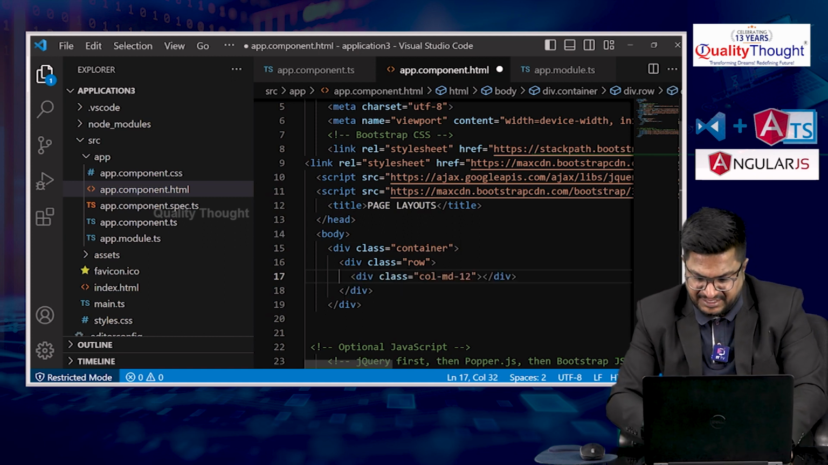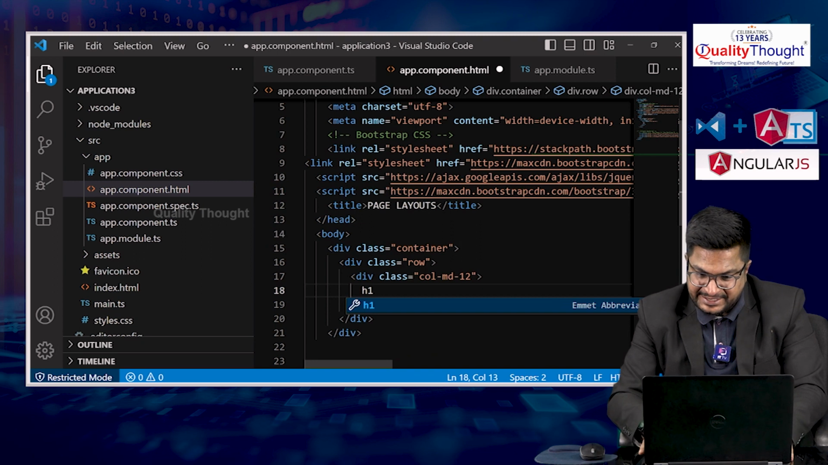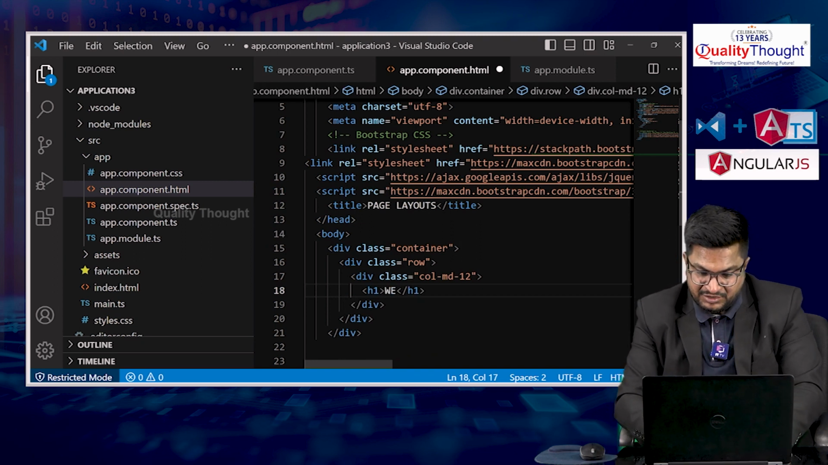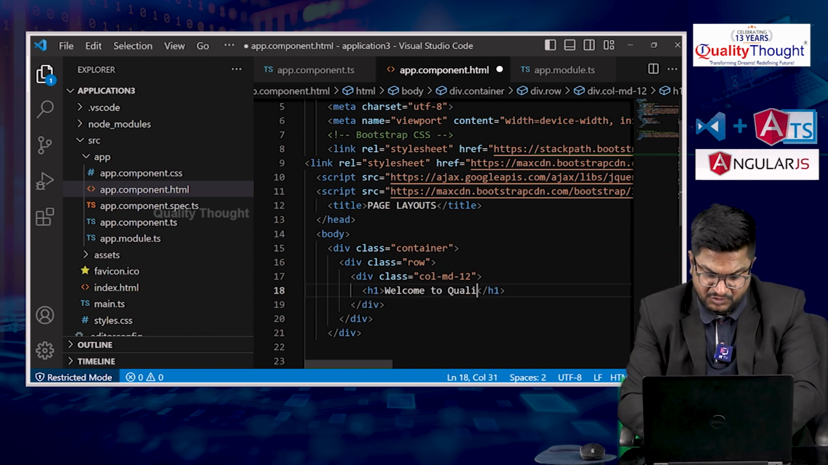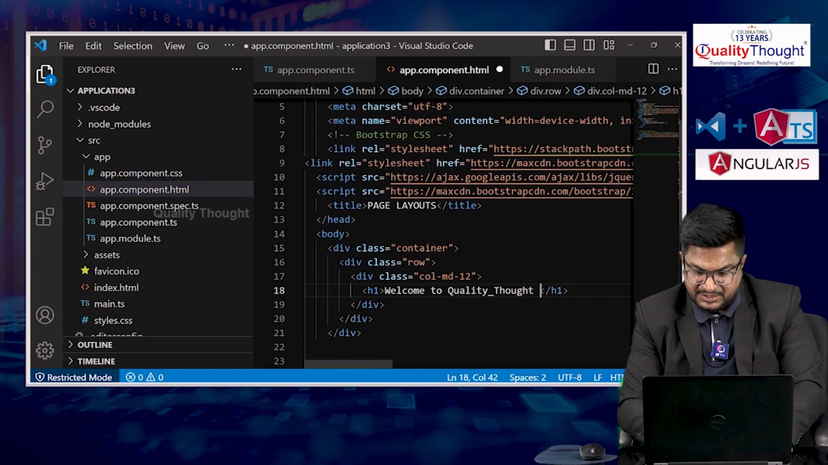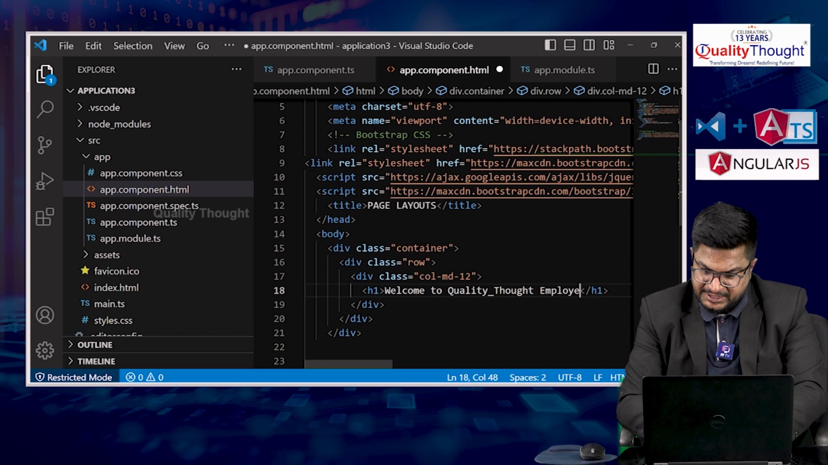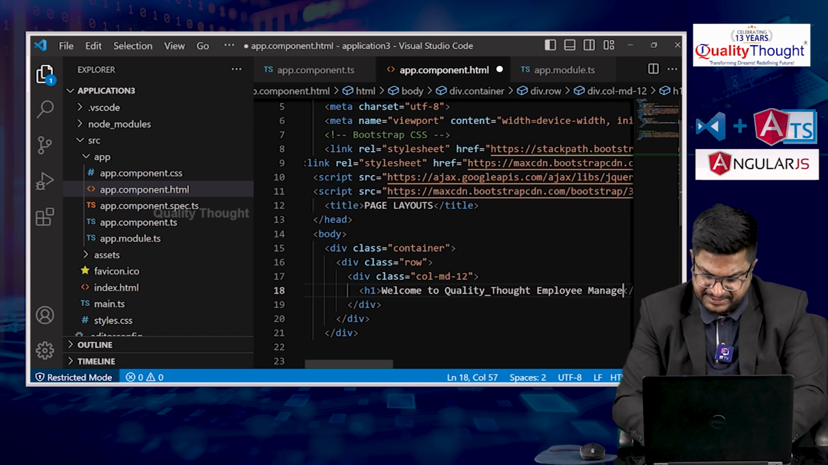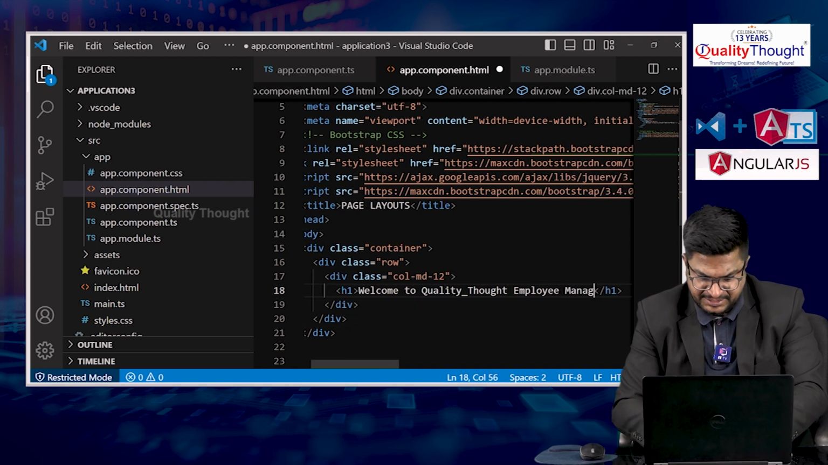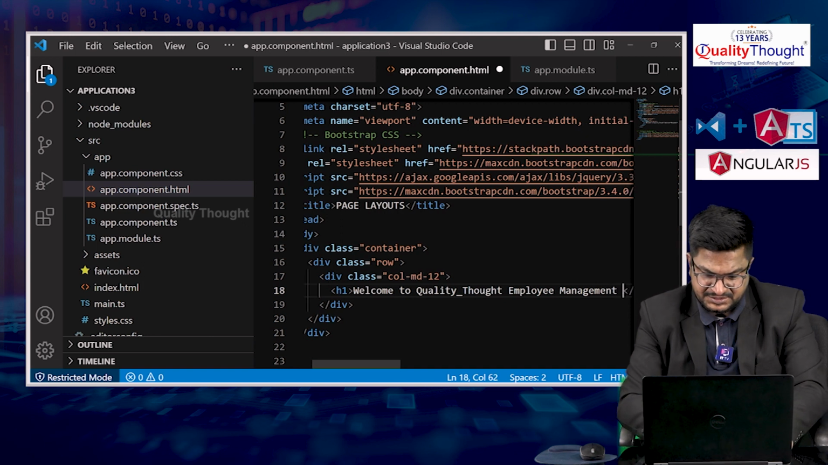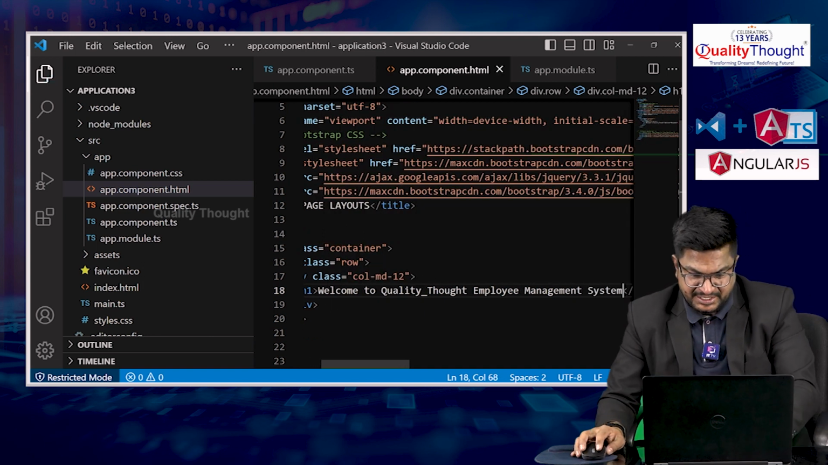So I'm using a div with class col-md-12. Here I'm writing one h1 tag: Welcome to Quality Thought Employee Management System.